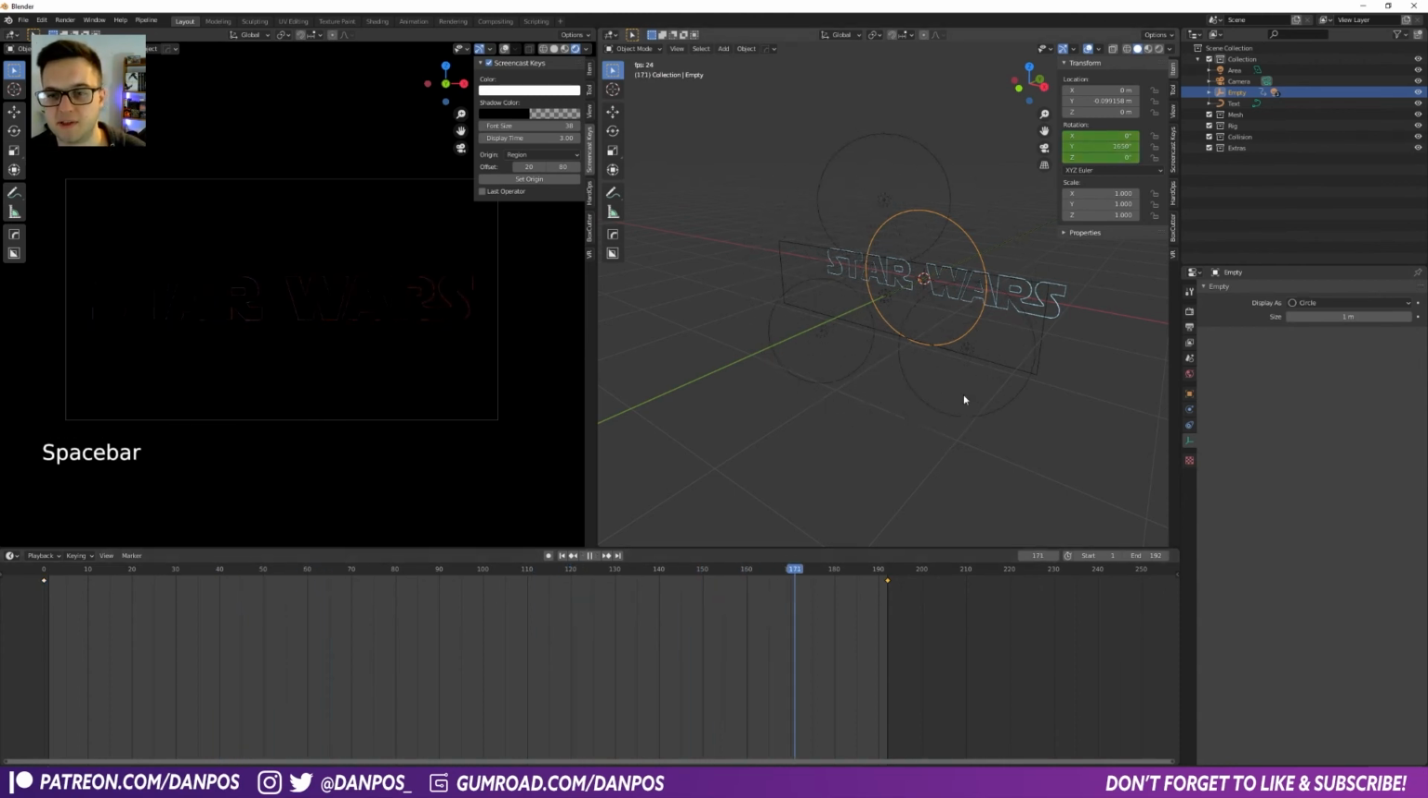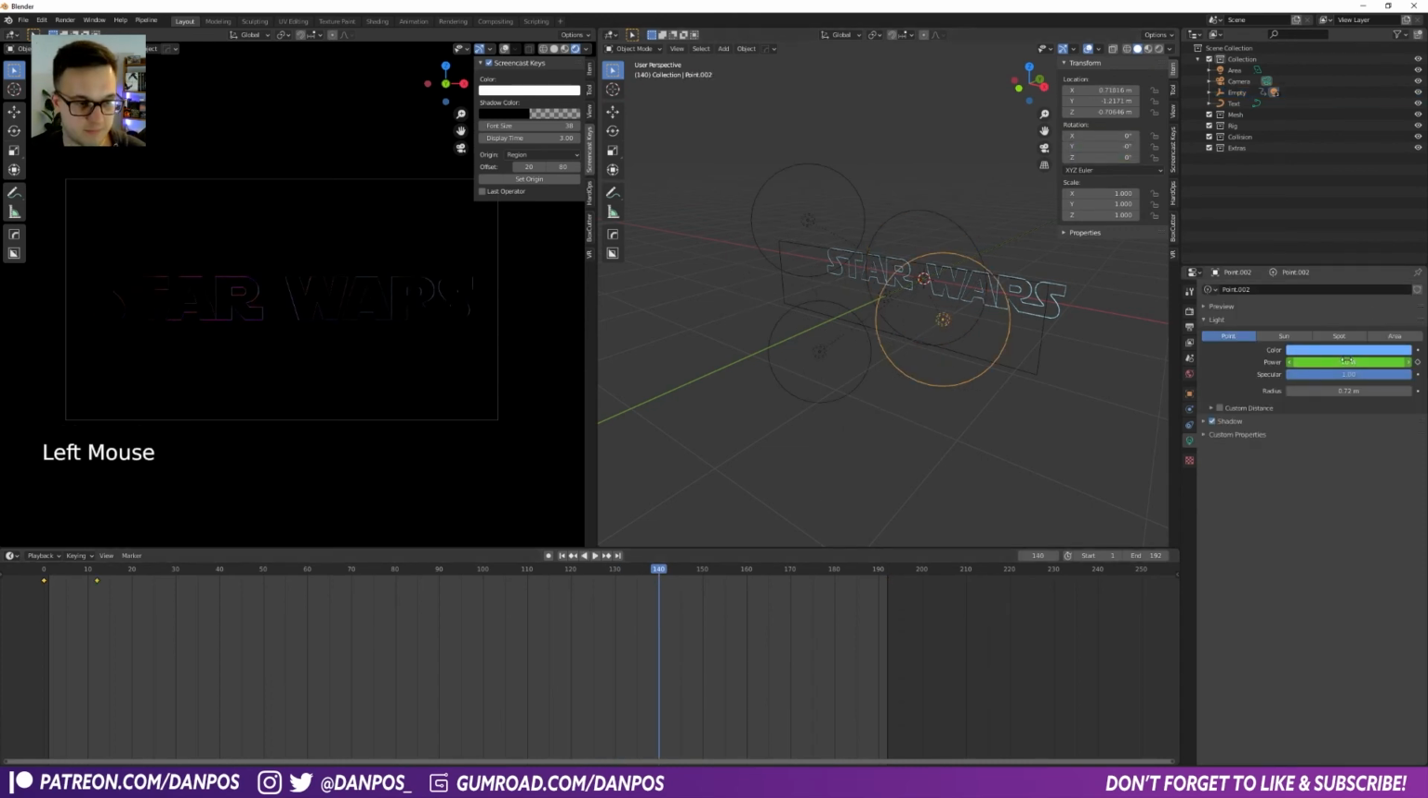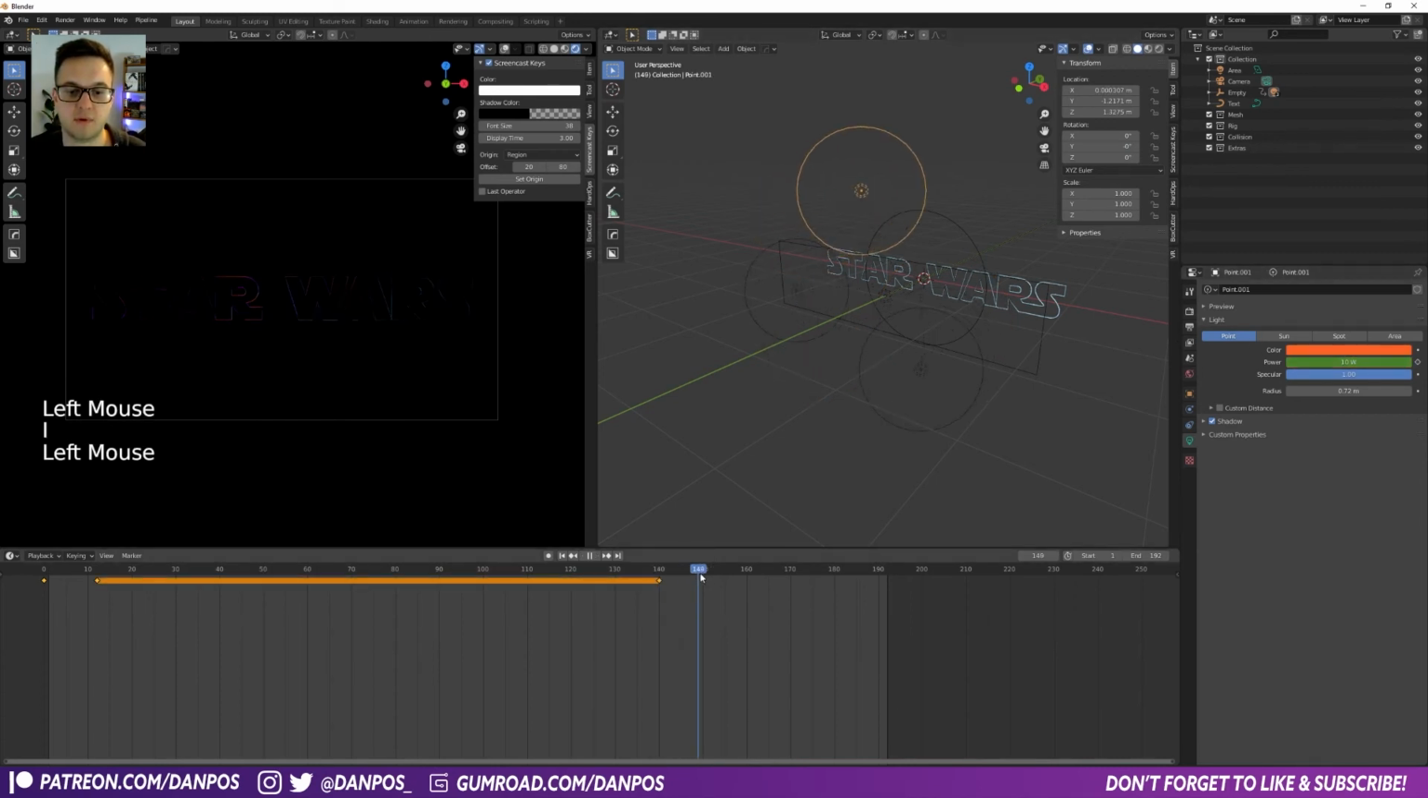And then once you're happy with the speed this is rotating, what we want to do is at around frame 140, just press I and keyframe these lights again at 10 watts. And then if we go forward to 155 and get these back to 0, that's just going to let these lights fade out.